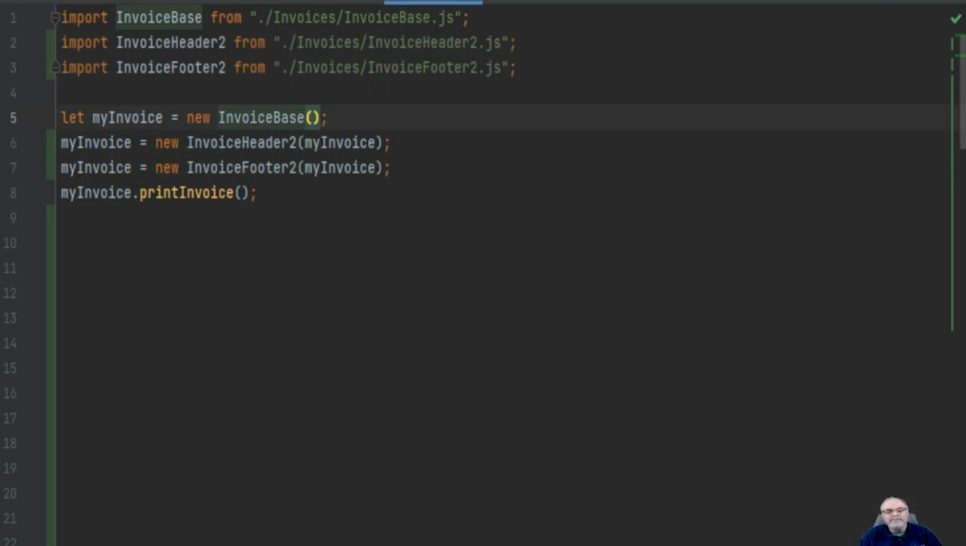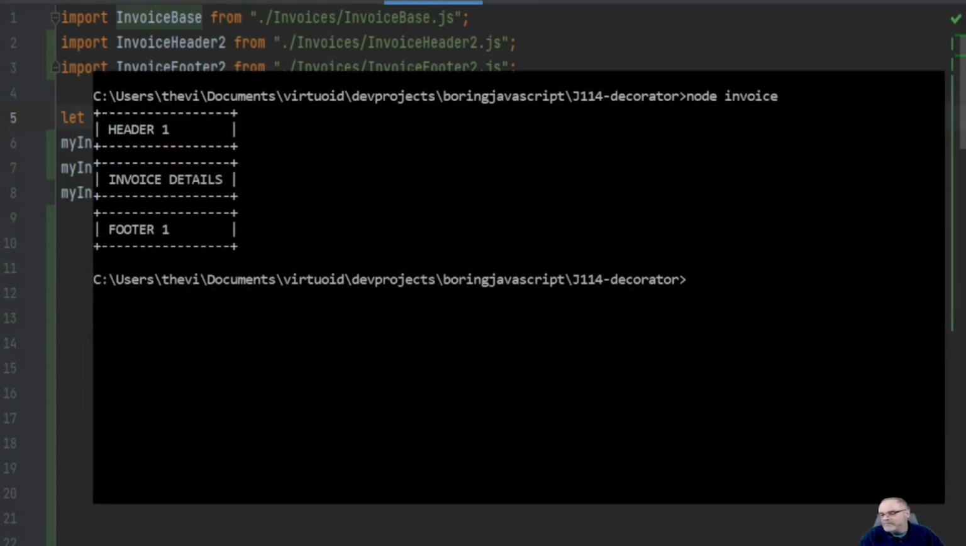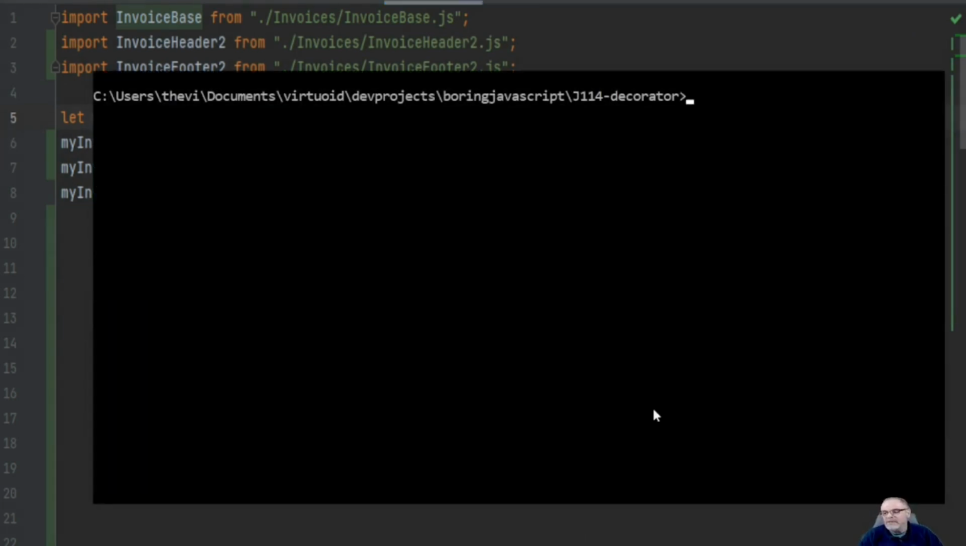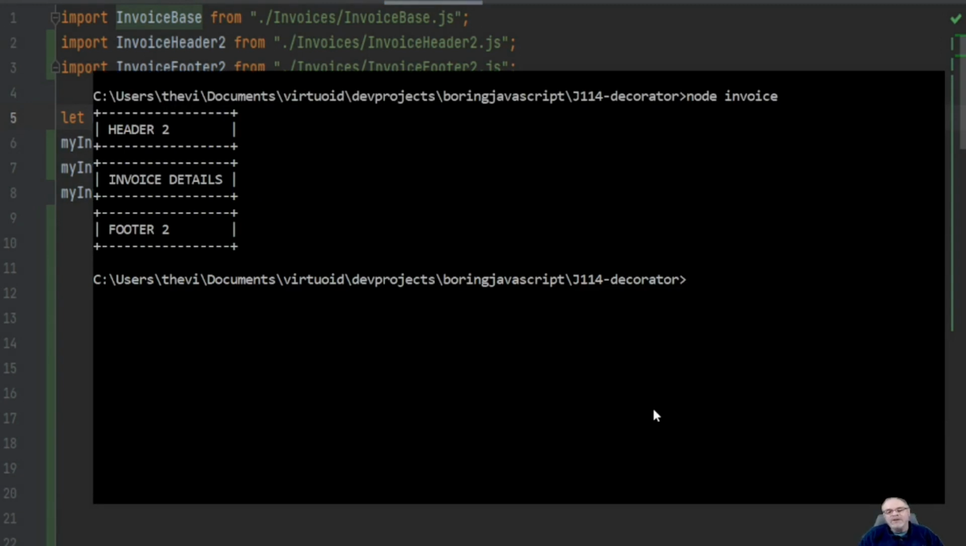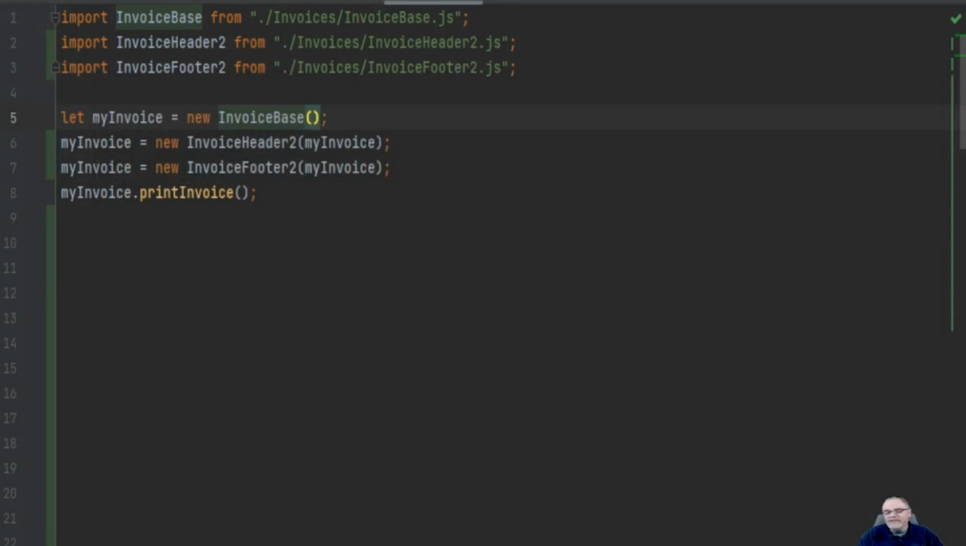That's it. Don't have to change anything else. Let's flip over to Node. Let's clear off the screen, type in Node invoice, and there's my header 2, invoice details, and footer 2. Can we decorate more than that? Yeah, sure, why not? How about 2 headers up in there?